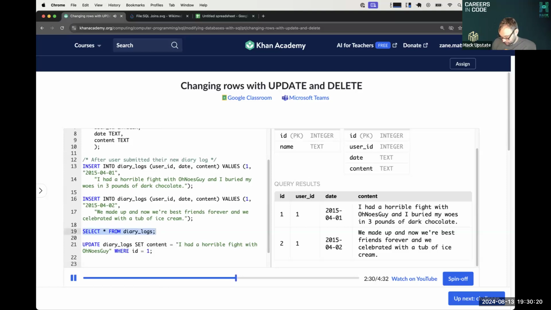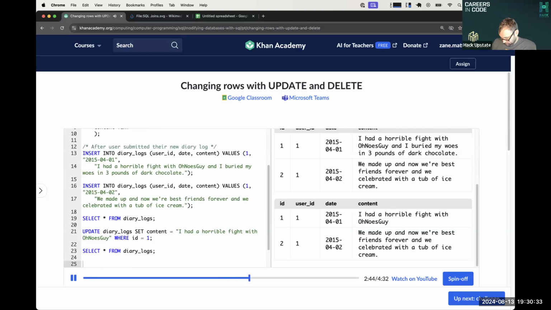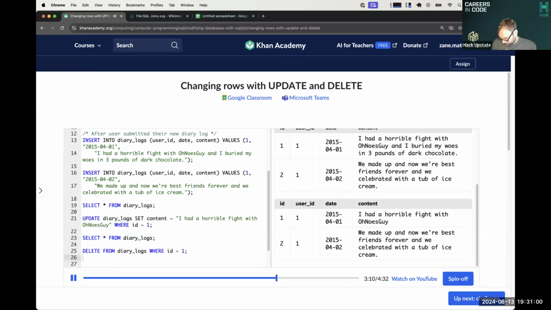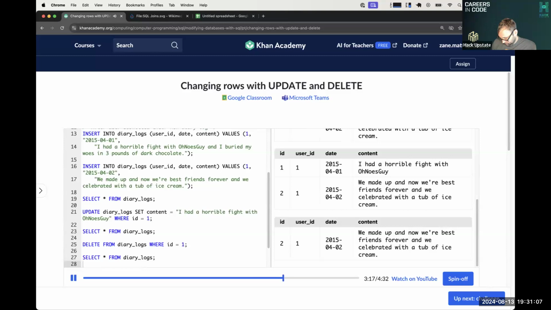Now we can do another select to see that our table changed. And it did. No more knowledge of those 3 pounds of chocolate. Okay, so the user made that change, but then the user decides that they actually want to delete the entire log entry. Like maybe because they want to forget that they even had that horrible fight. So in that case, we would need to have code to execute a delete. So we can say delete from diary logs where, and once again, I'm going to use the ID because I know it. And let's select again to see what it looks like. Haha! So we only have one row left, which means that our delete worked.